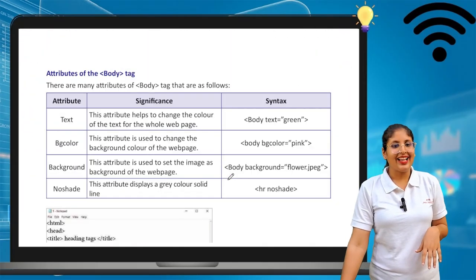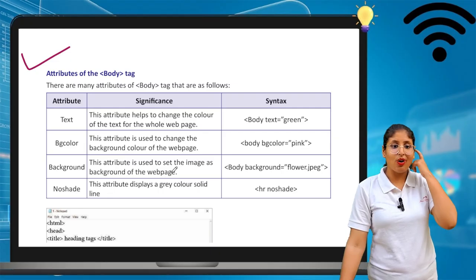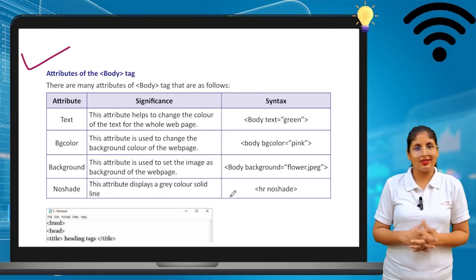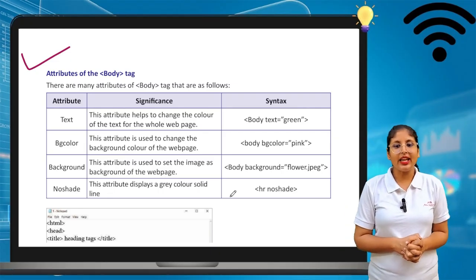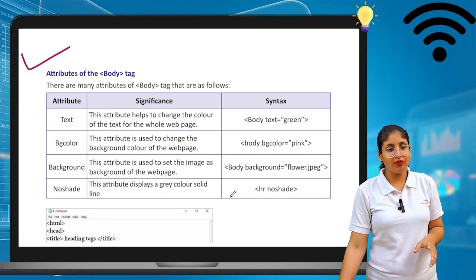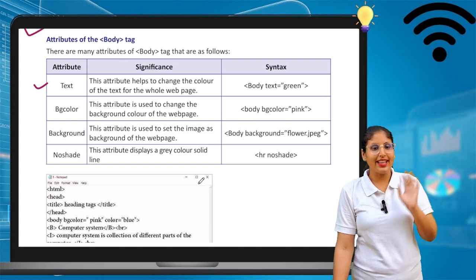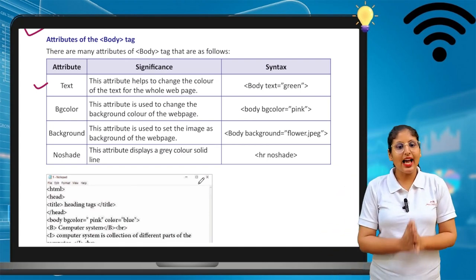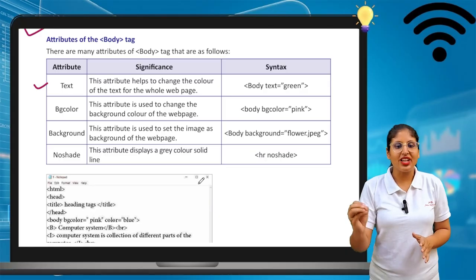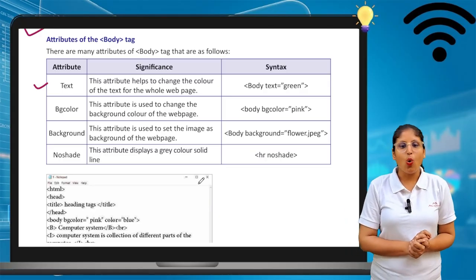Now we will see attributes of the body tag. Attributes, significance and syntax. First we will see text. The significance is that this attribute helps us change the color of the text for the whole web page.